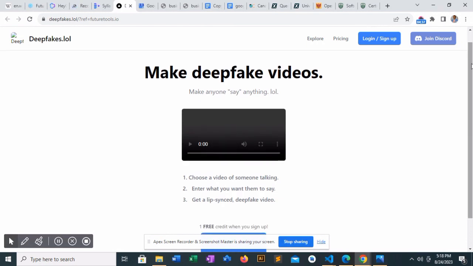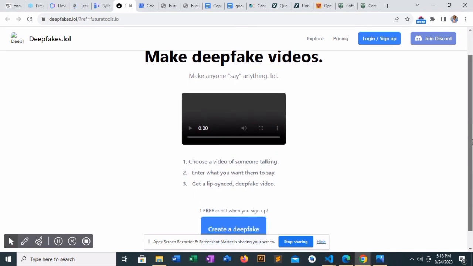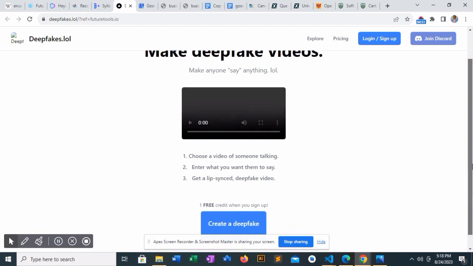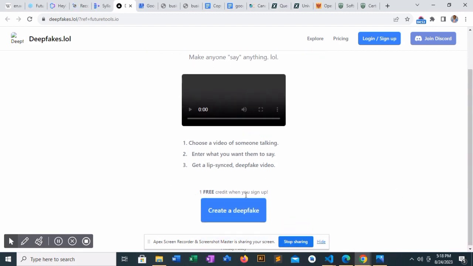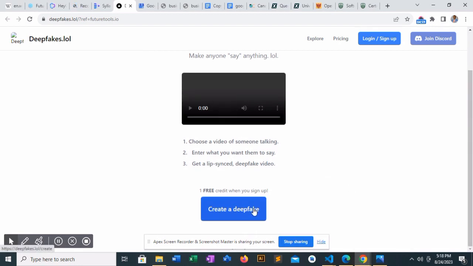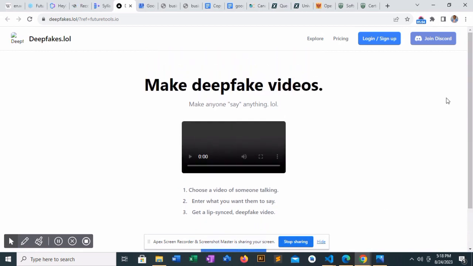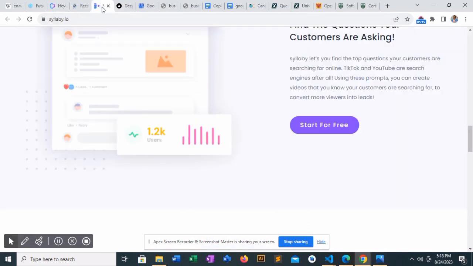deepfakes.lol. This app is equally nice. Here, all you need is to choose a video of someone talking, enter what you want them to say, type in a few details, then click create deepfake. You get a lip sync deepfake video. With this app, your content creation problems are completely over. You don't need to have any challenges again for content creation.